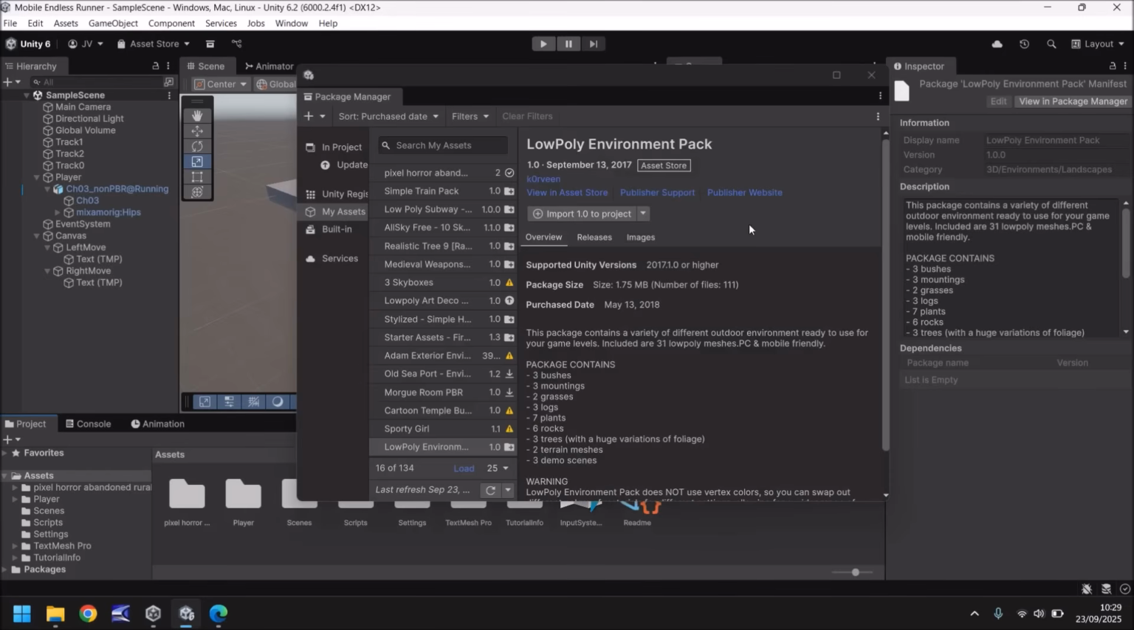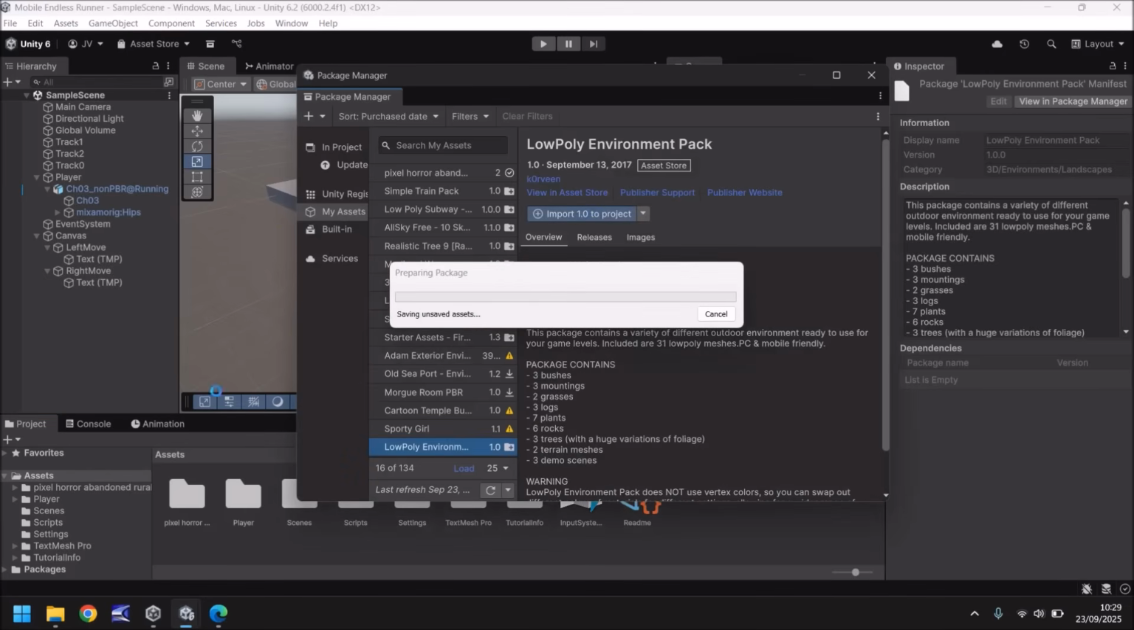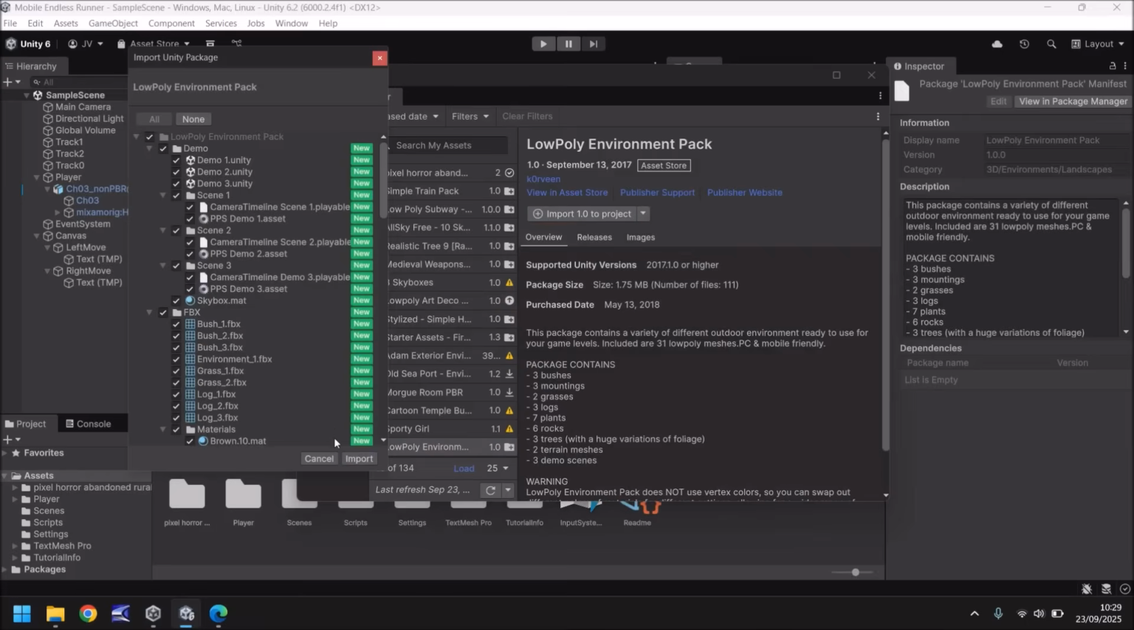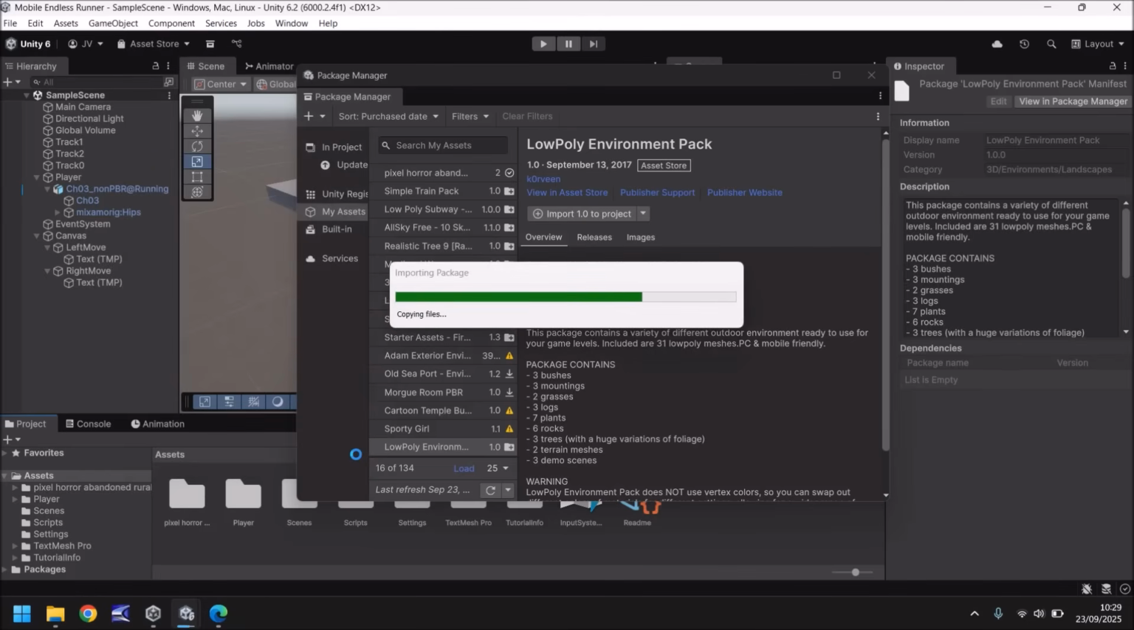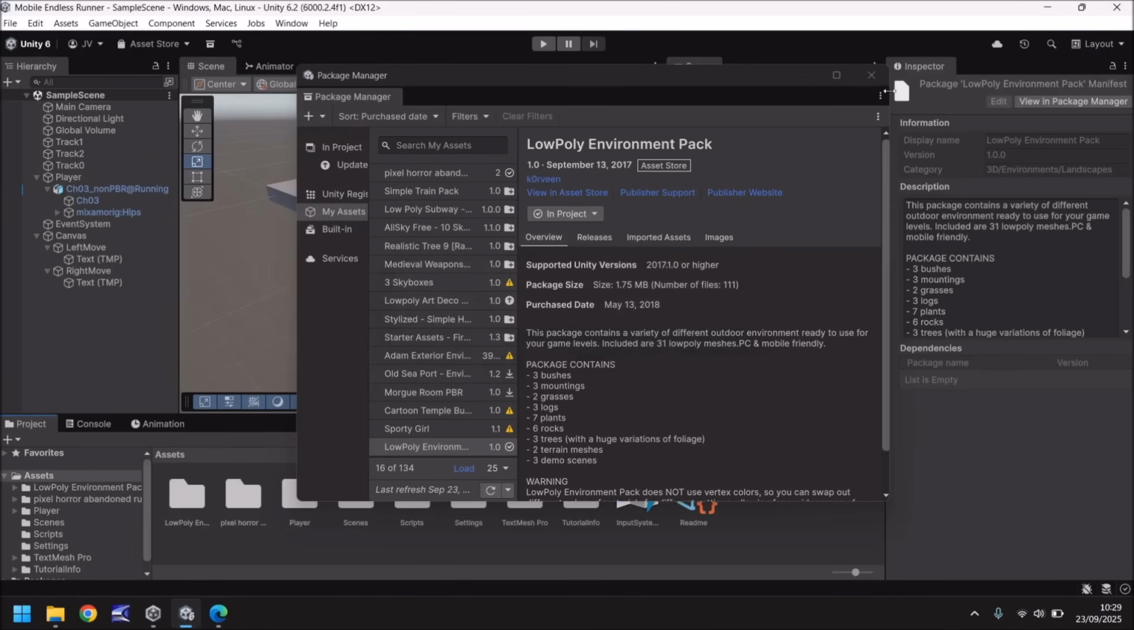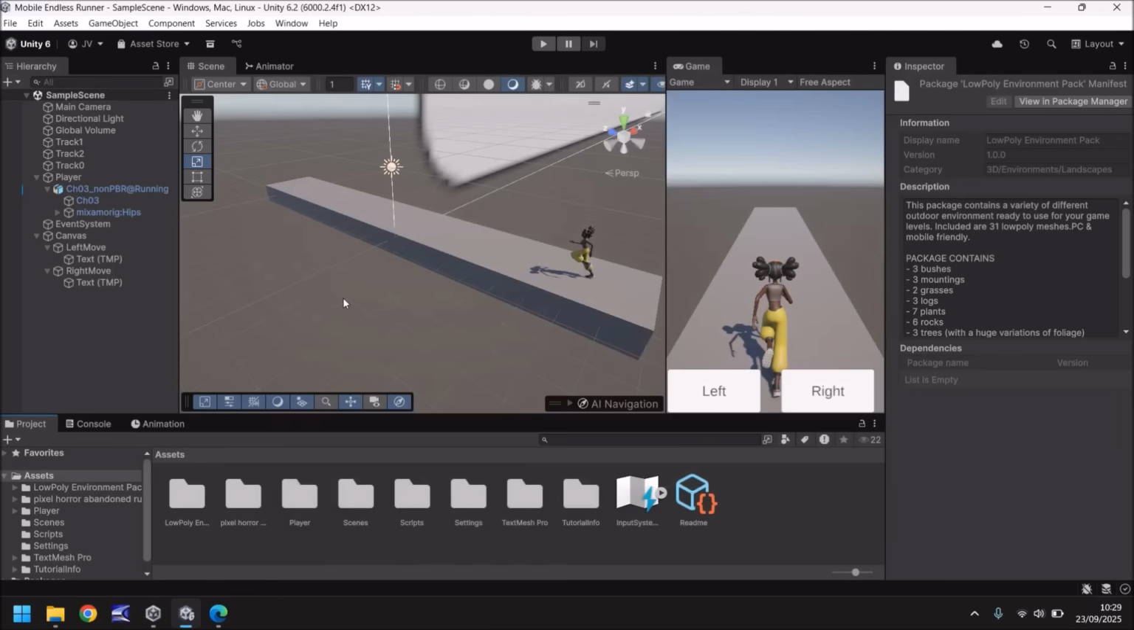Same again, package manager, import, and then we'll be given that list right here and click on import. This one's a smaller asset package, so this one will import much quicker. So now we have two asset packages that have some assets in that we can use to build our environment. There is one more thing that we need to have a quick check on.